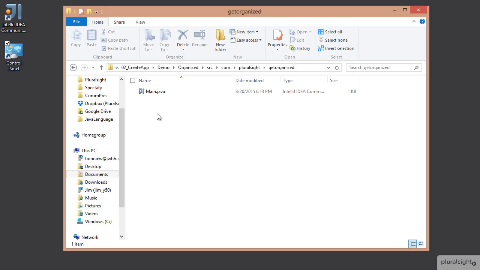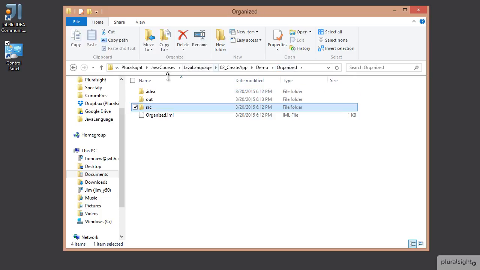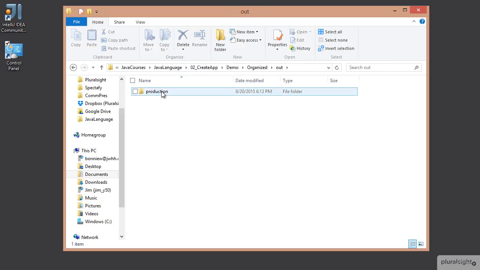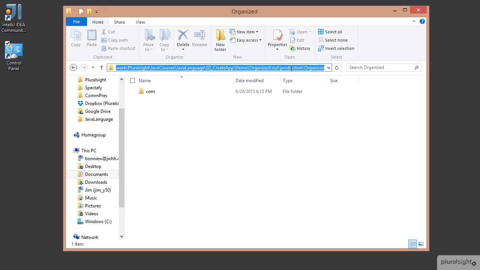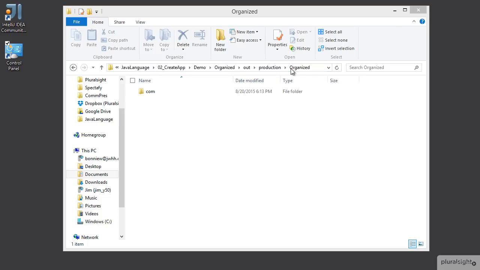But let's see how that affects our class name now. So I'm going to go back up here to the organized level. We're going to go to the output folder. So out, production, and then organized. So go in there. Let's go ahead and open up a command line here. Now you notice right away that you don't see the Main.java in there. In fact, the Main.class is actually buried down again under this com folder structure. But I won't focus on that. We'll talk more about that aspect of it later in the course. What I want to do now is open up the command prompt right there.